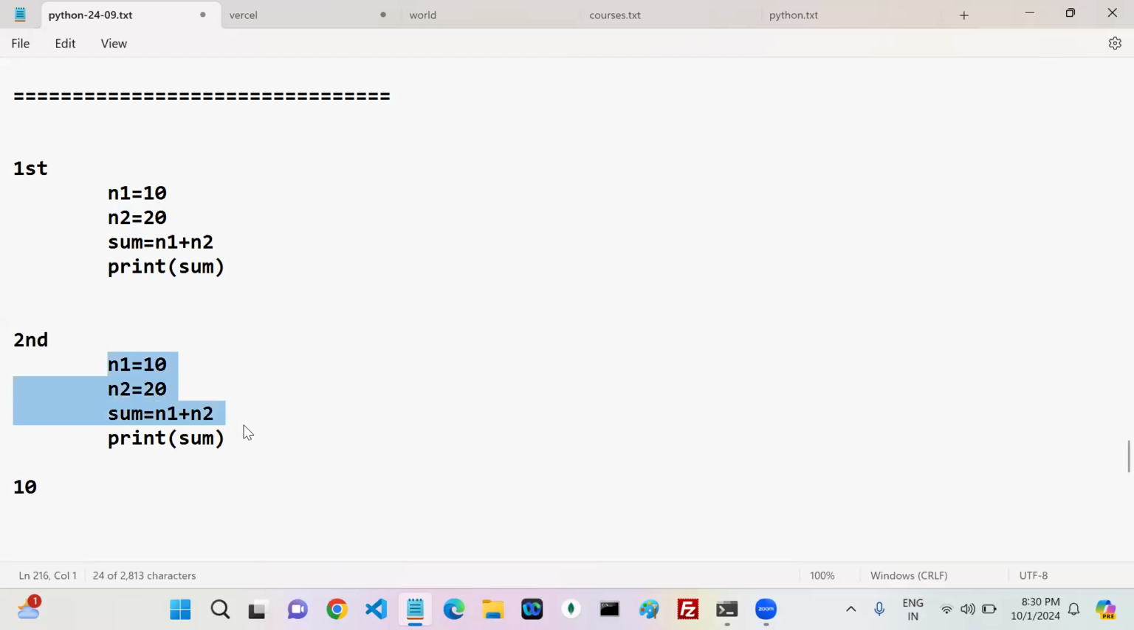Here also, like this, how many persons used this code? 10 persons or not? So how many lines of code have you written overall? 10 into 4, it's 40 lines of code or not? If you observe this code, the 4 lines of code you repeated 10 times or not? So it's a kind of duplicate code, right? In any programming language, writing duplicate code is not recommended. Yes or no?